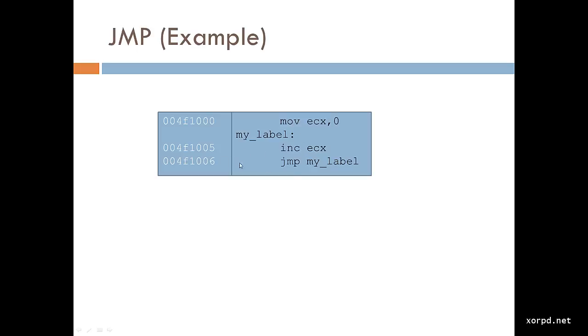However, we cannot infer from this formulation of addresses the size of the jump instruction. But this is just an example of things that we can infer from what we see here. You can also see that my label is not going to take any place in memory because it is not a real thing.